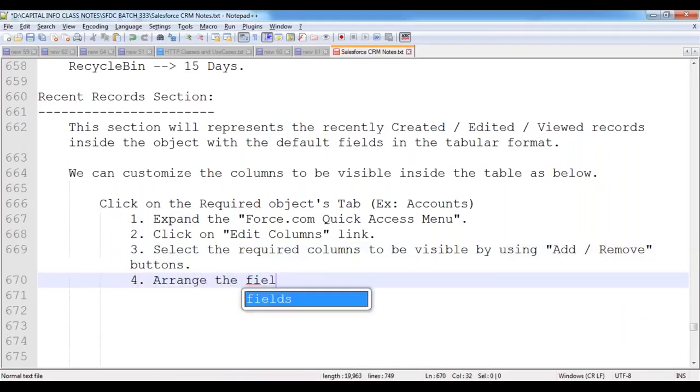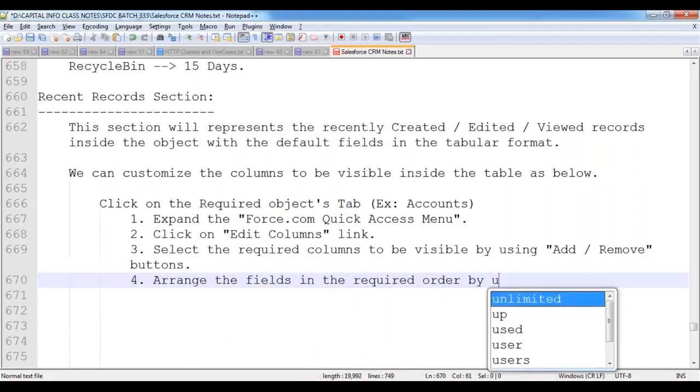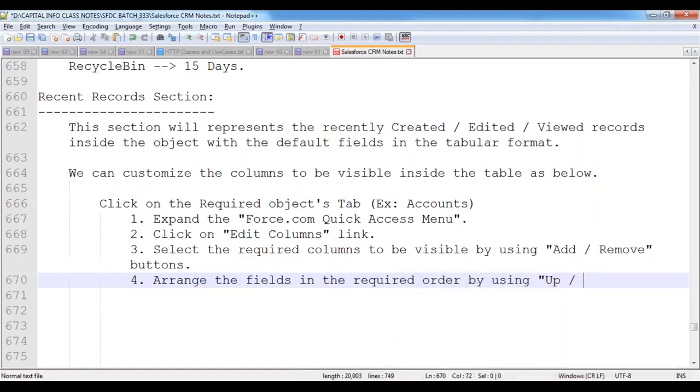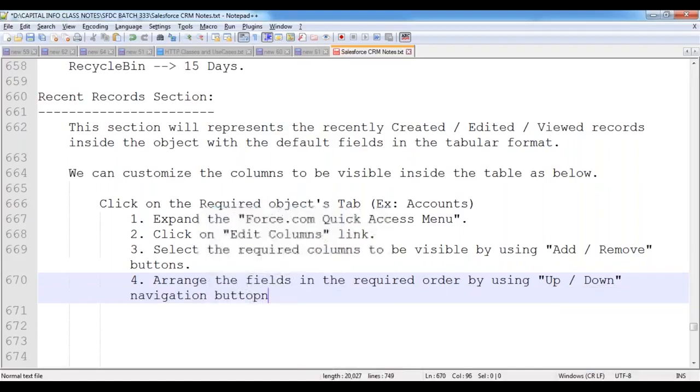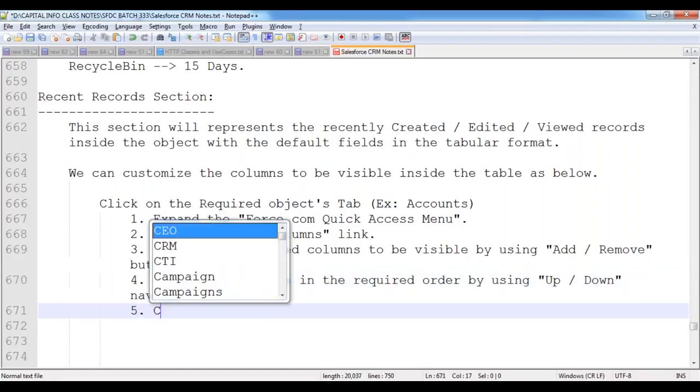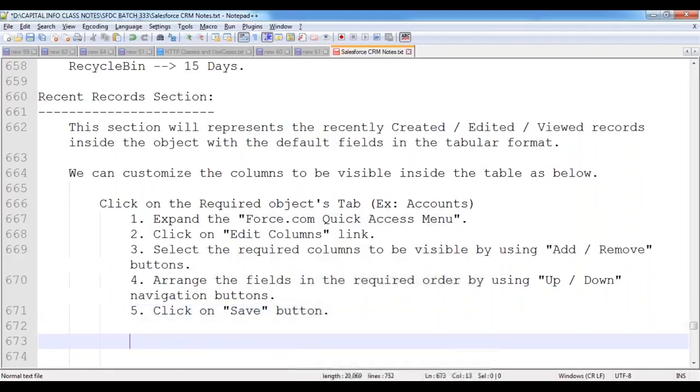Arrange the fields in the required order by using the up or down navigation buttons. And then click on save. So this is the navigation process which we have to use in order to customize the recent records section. Then, how can we do this customization? Now let's see practically in this case.